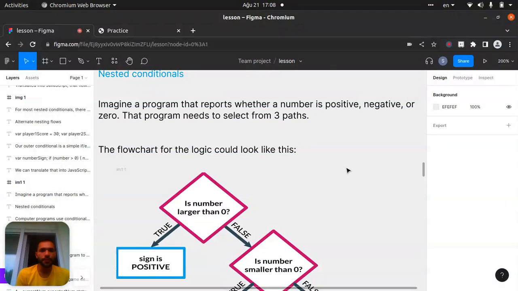Imagine a program that reports whether a number is positive, negative, or zero. That program needs to select from three paths. So in this case, we have three conditions: if it is greater than zero, it will be positive. If it's less than zero, it will be negative. But if it is zero, we have to say it is neither, right? Okay, how could we do it?